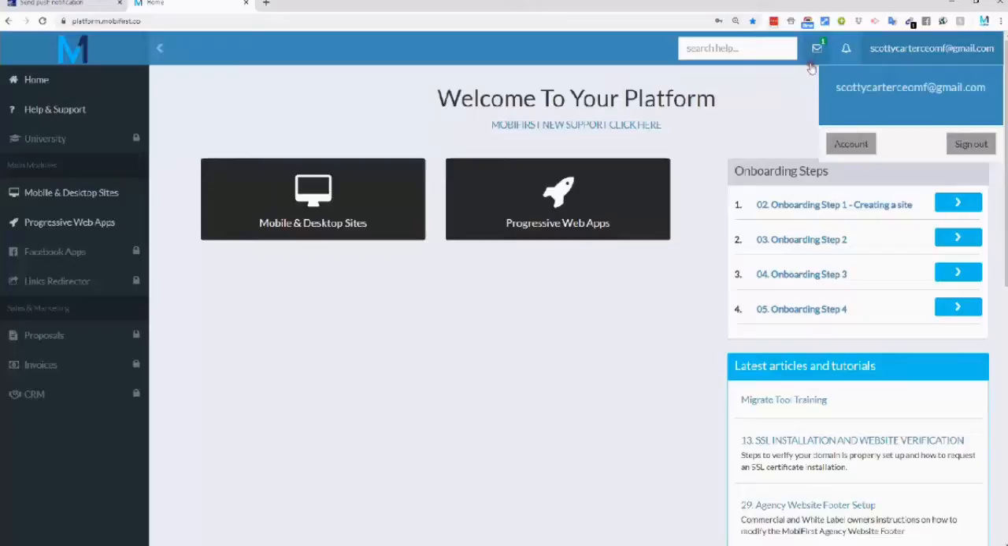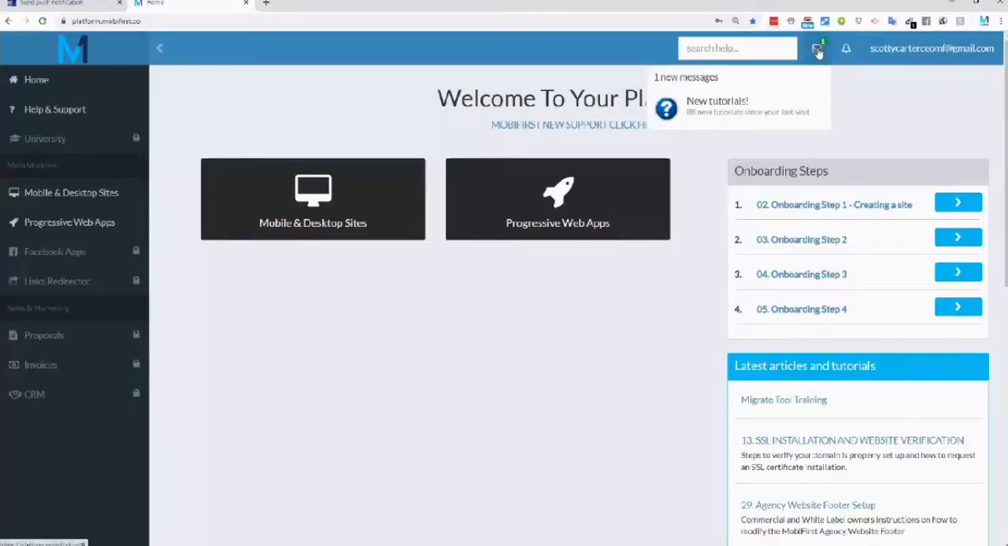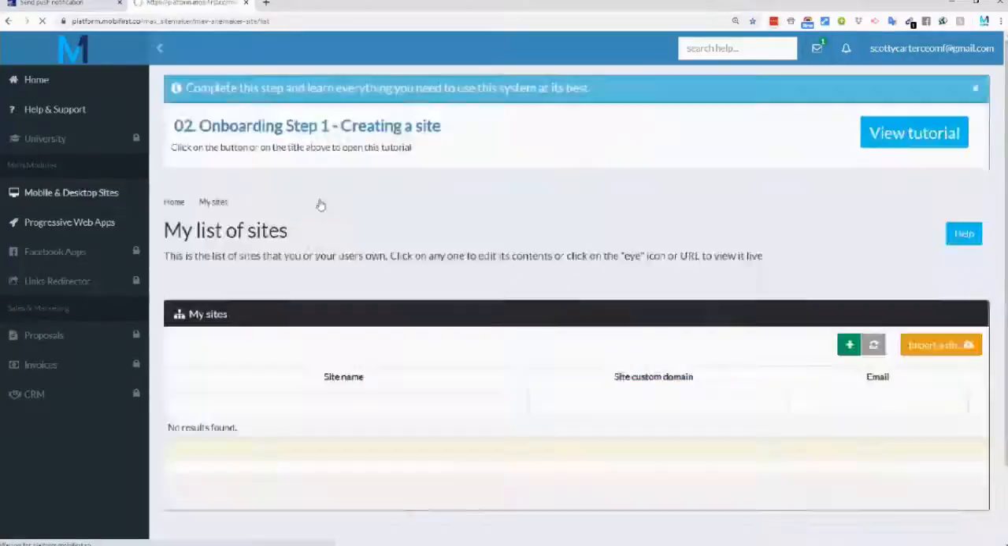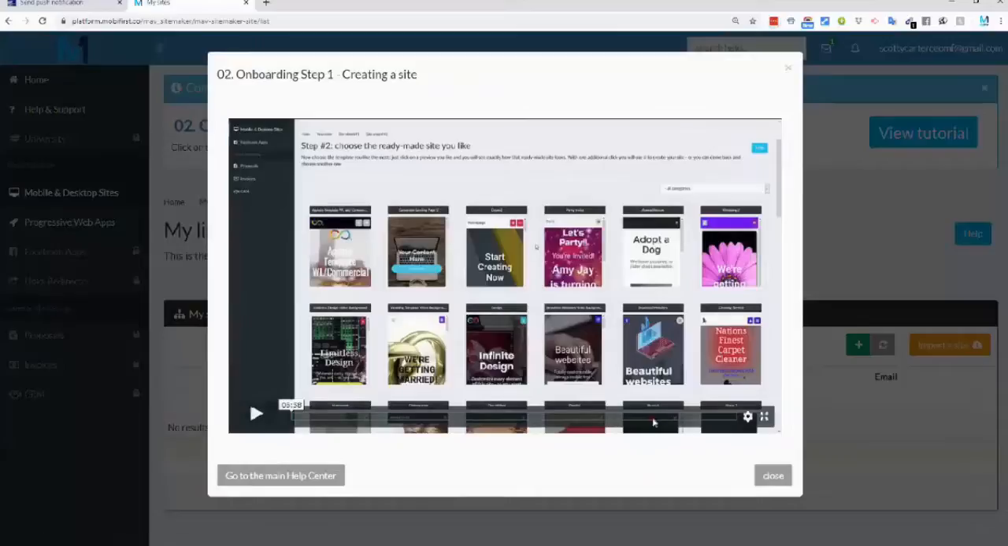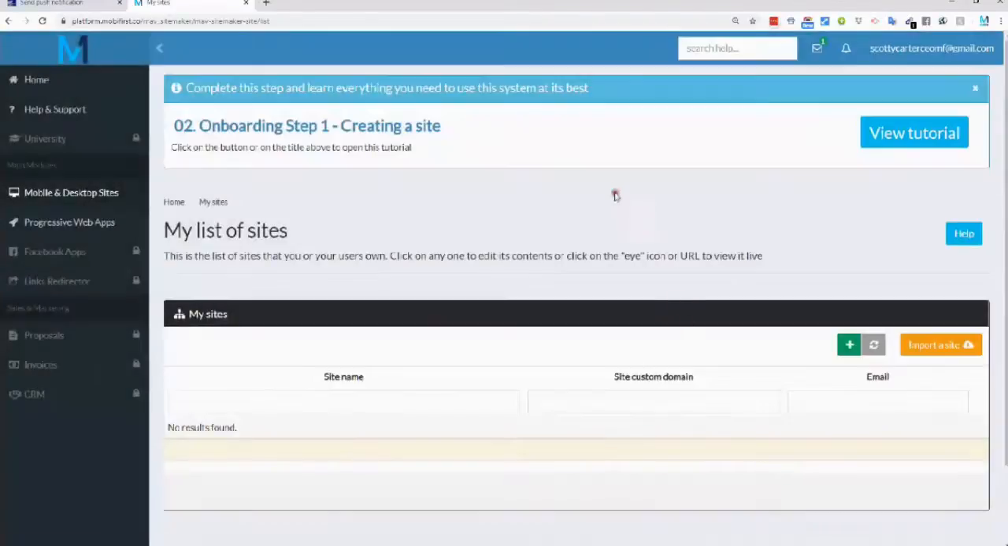We'll see if I ever have anything up in here. It means there's something that is required. Oh, look at that, some tutorials to come in. All right, let's go right over here to mobile and desktop sites. Here we go. Already, you see that? You're greeted with a very nice tutorial. Now, you're going to want to import a site. Depending on the preferences that you have purchased, the templates are what you're going to be able to build. Now, you can also build with no templates and mobile first.